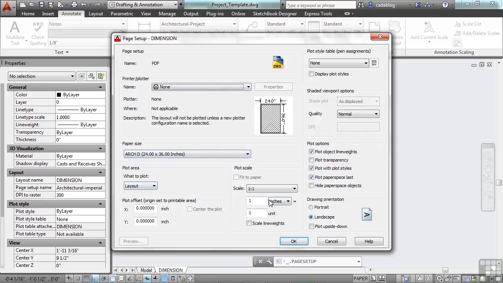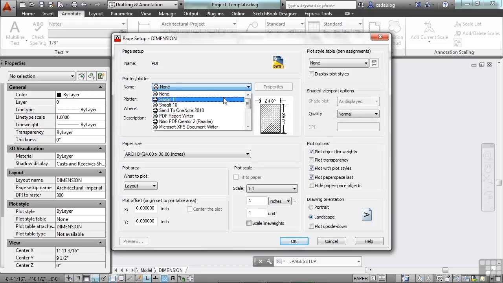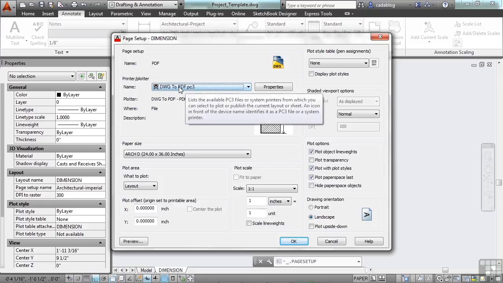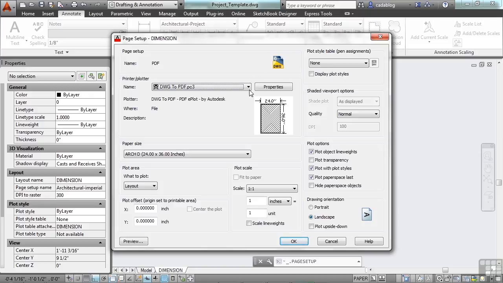Everything else you see is set the way we had it before, which is fine, except now I need it to be a PDF. So I'm going to scroll down, and I'm going to go DWG to PDF. This is default with AutoCAD. So even if you don't have Adobe Acrobat or any other program that's out there, like CutePDF or Nitro PDF, these are other free software versions that you can download that will allow you to print a drawing to PDF. AutoCAD comes with its own.